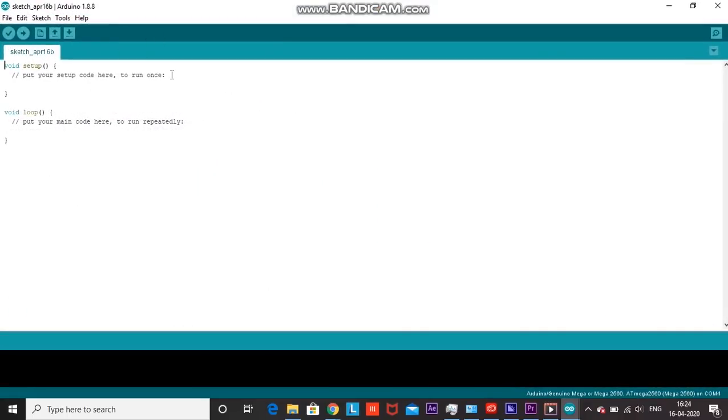Okay, so here we are in the magical world of Arduino. I'll give you a walkthrough. This is the void setup menu where we have to put our setup code, and this is the void loop menu where we have to put our main code to run repeatedly, like it's stated here.